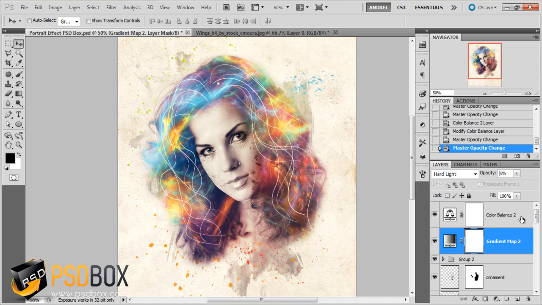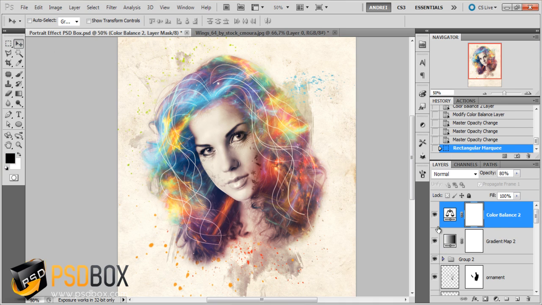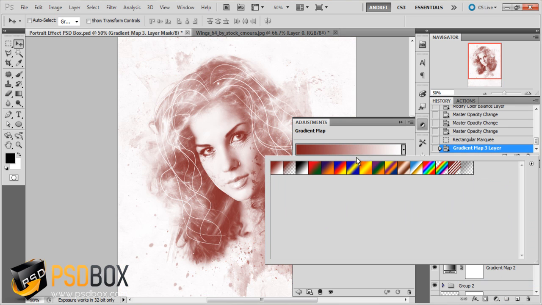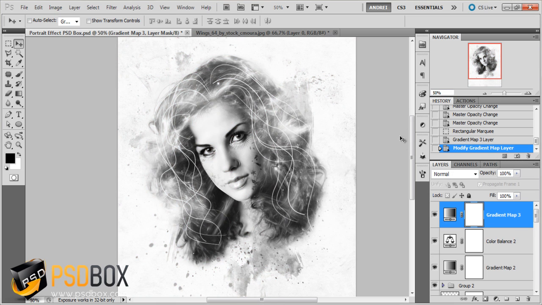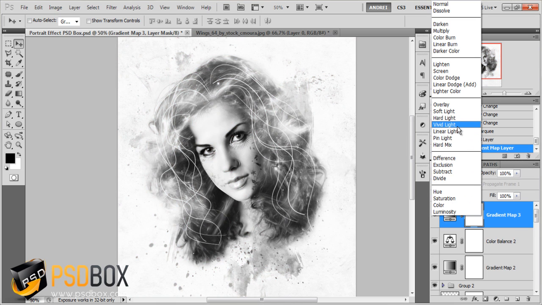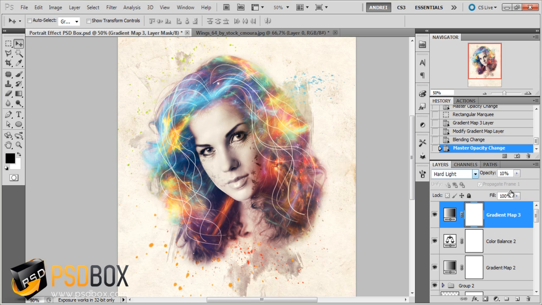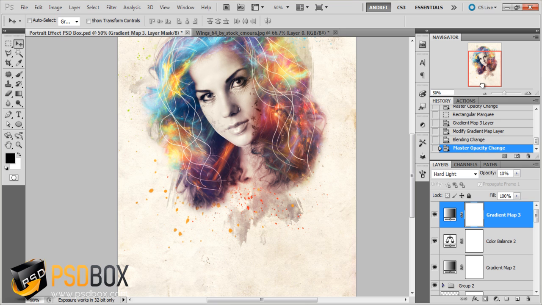And the last adjustment layer that I used is another gradient map. This time I used black to white, and I set the blend mode to hard light again and reduced the opacity to 10%. And this is just to add more contrast, as you can see.